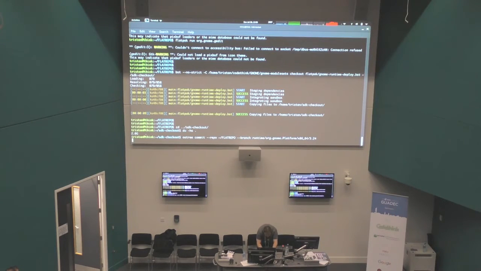So we're just doing this really hacky, like, we have what is looking like a runtime, and we're just pretending, and we're committing a new revision. Have to remember to update the summary file, and then upgrade the Flatpak. This is the longest part.